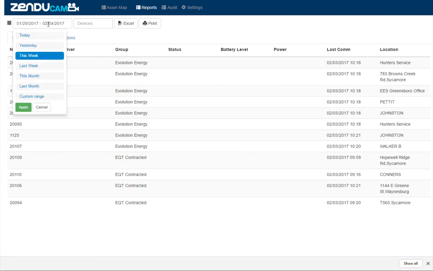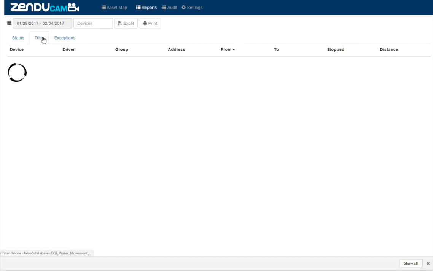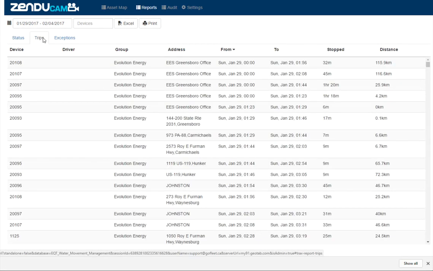Again, I can also choose the time frame, Excel, or print it. If I go under trips, as you can see, this is the recent history of all of my trips that all of my devices have taken. These are all within this time span like before. It gives me the start and stop time of each of these trips, how long the devices were stopped for during these trips, how far the devices went, and so on.